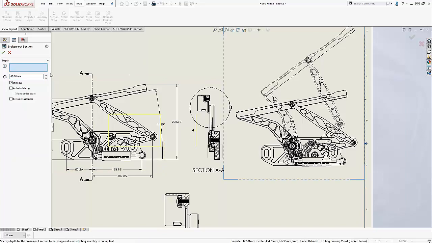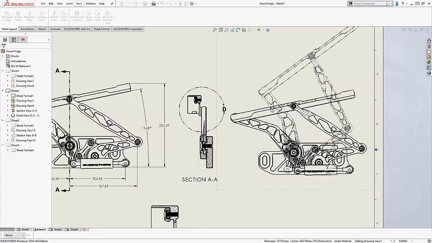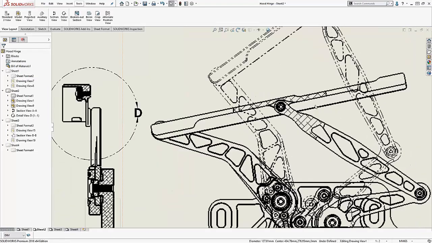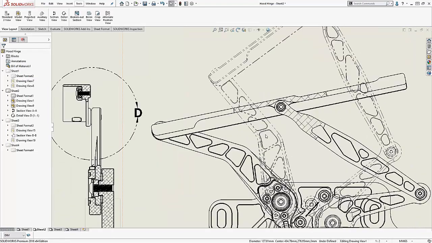Now, the cool part about this is as I change these depths and we look at the component in here, we'll actually be able to see a breakout view now in an alternate position view or in a detailed view. So you'll be able to use these in more places within your drawings to get your details across.